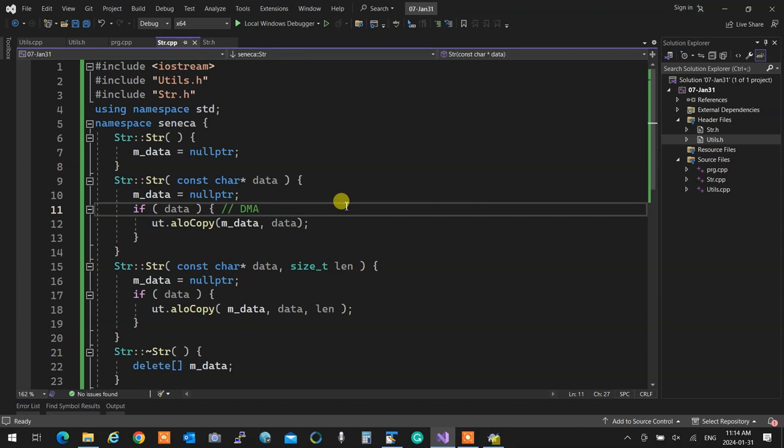Am I initializing mData over here to null pointer? No, I'm not. Because with the constructor, when the constructor begins, mData will first have garbage overwritten with null pointer. In a constructor, instead of setting, because in the body of the constructor, you're setting everything.